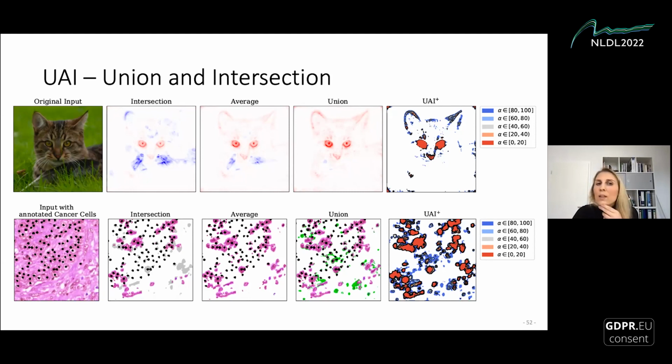So for instance, you can think about the intersection explanation like the 5th percentile explanation, meaning that 95% of the networks agree that this area is important. And when we increase the percentiles, so for the union, for instance, we have the 95th percentile, meaning only 5% of the networks need to agree on a certain area.